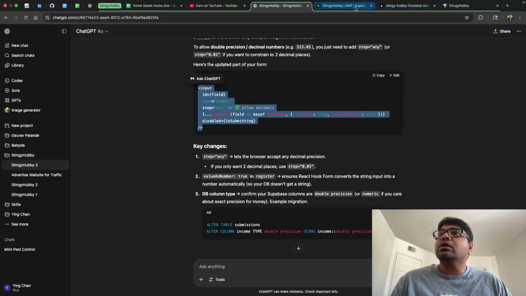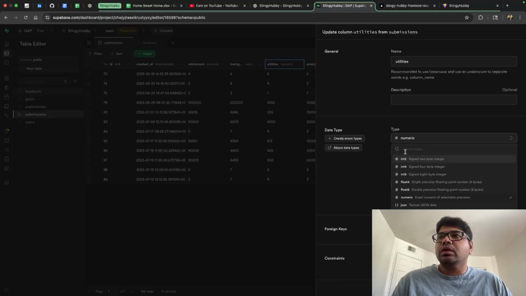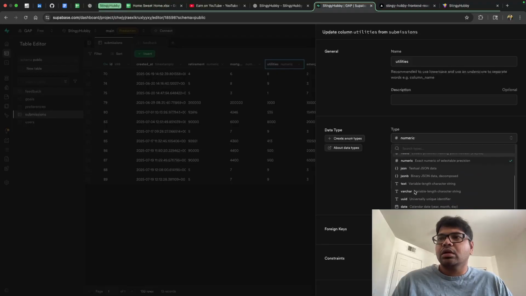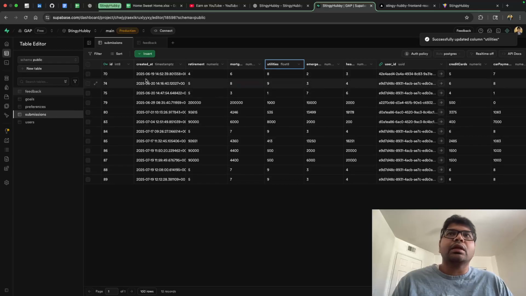So let's do that. Let's go to the DB, and so right now this is utilities. So instead of numeric, let's change to float double precision. Do we have double precision, or I think yeah, we can go to float, double precision floating, and we can save it like that. I think we will have to do it for all of them.